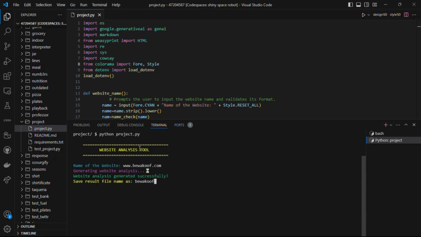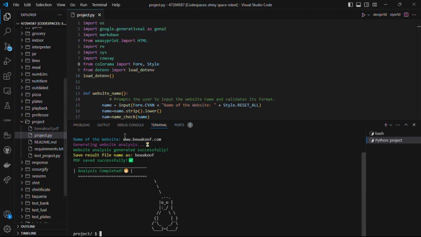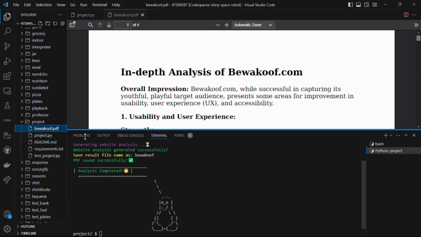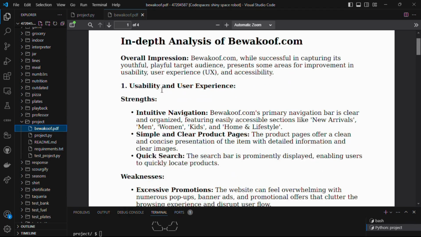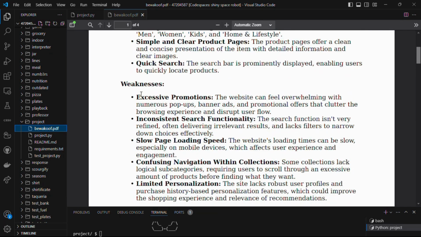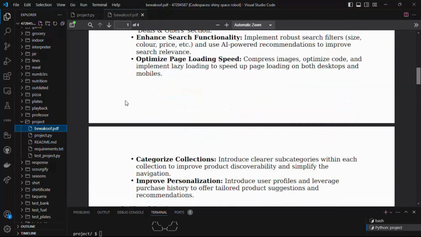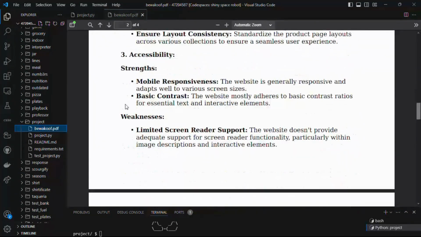Next, we ask the user to name the PDF file where the analysis will be saved. With the PDF file name ready, we move on to generating the PDF with the help of Generate PDF function. Finally, we wrap up the process with a confirmation message that the PDF has been saved successfully.